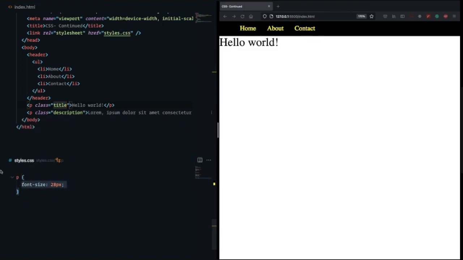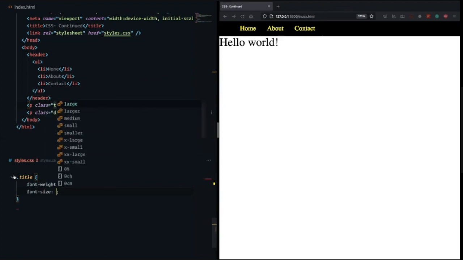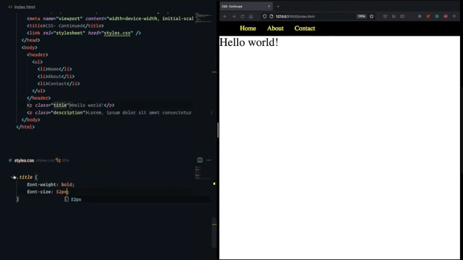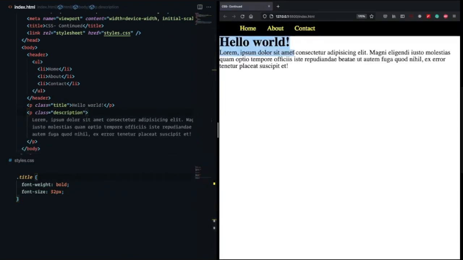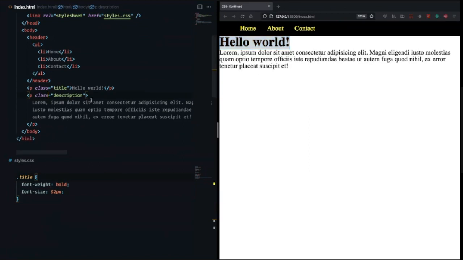Now for the font size, let me remove this and give classes itself. I'll give dot title. The title should be bold, so I'll say font weight should be bold. Now the font size, since the title will be big, I will keep as 32 pixels. I'll save this. So let's see here. This is 32 pixels, and this is the description.